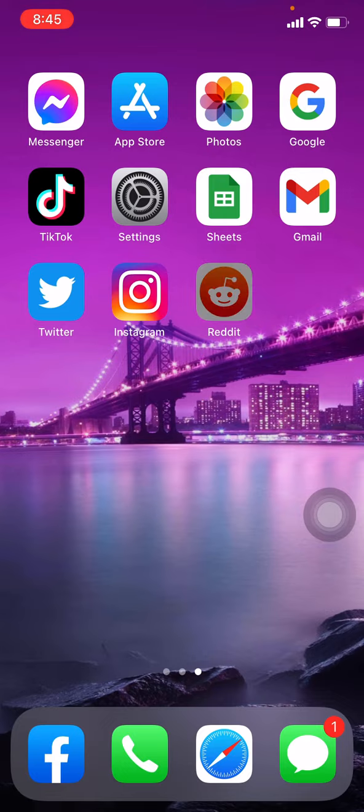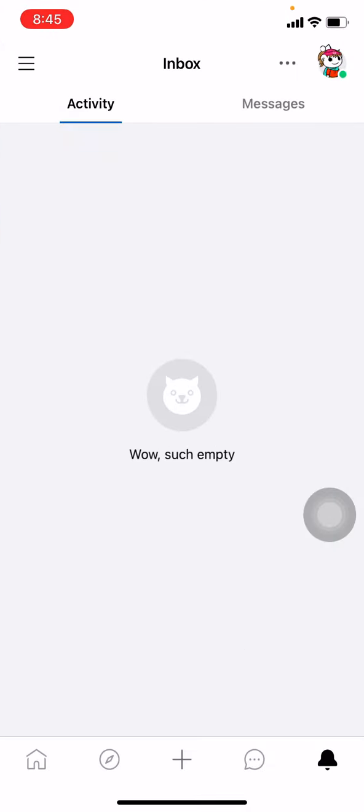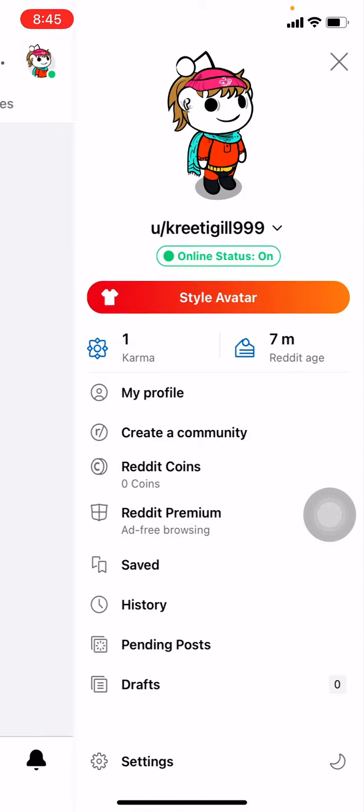Open your Reddit app. Here I go. At the top right corner, you can see your profile. Tap on that. You can see different options here. Tap on that settings, which is given at the bottom.